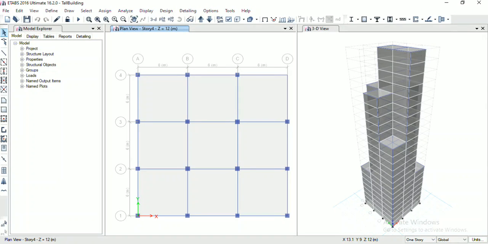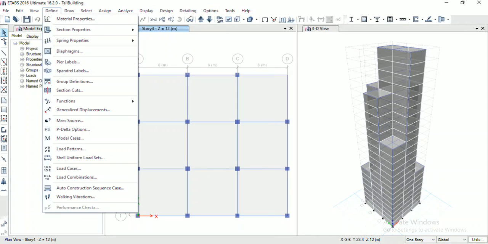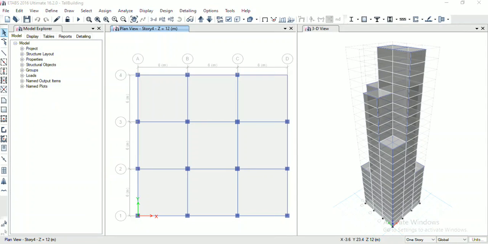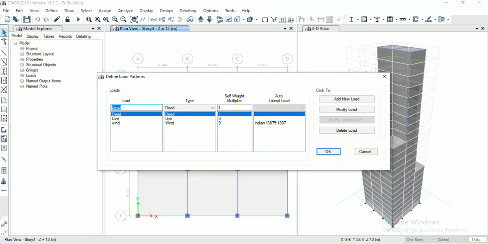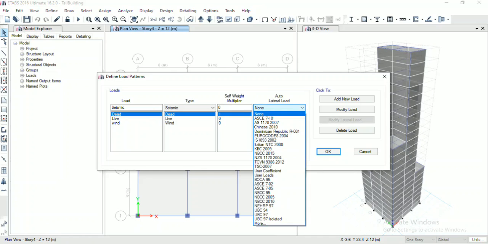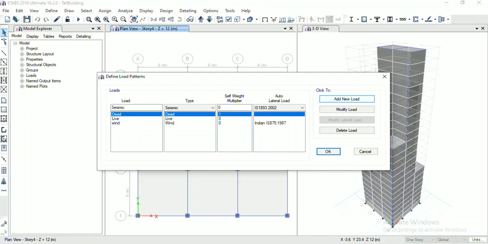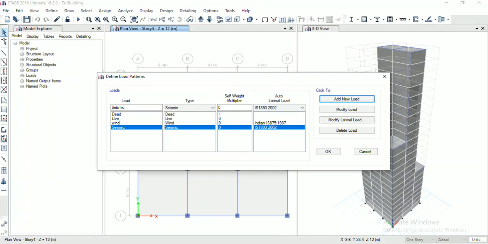Now we will add seismic load as per IS 1893 code. Now go to define, load patterns, and name the load as seismic. Type seismic and auto lateral load as IS 1893. Click on add new load and now modify it.